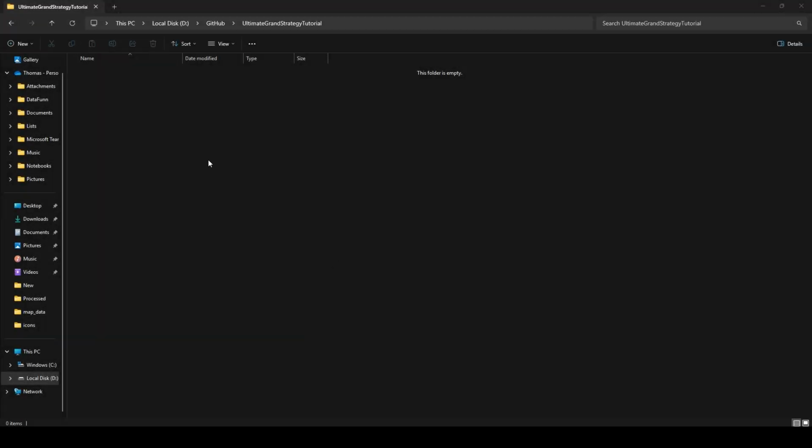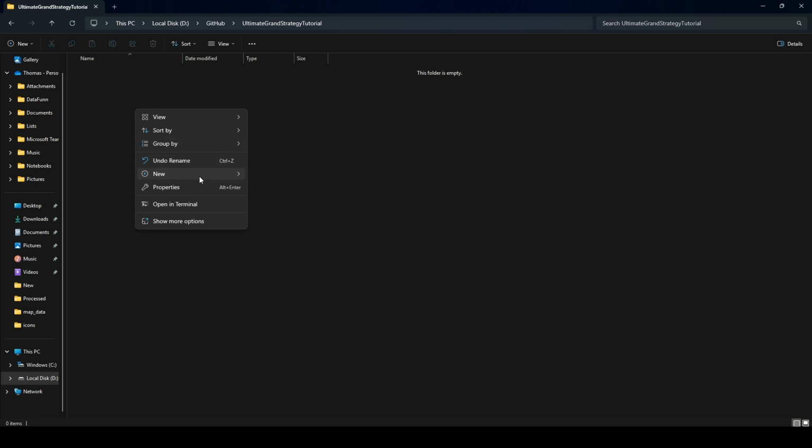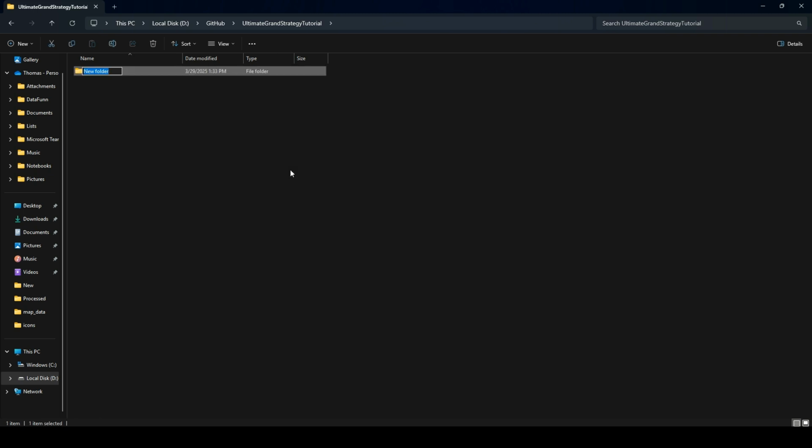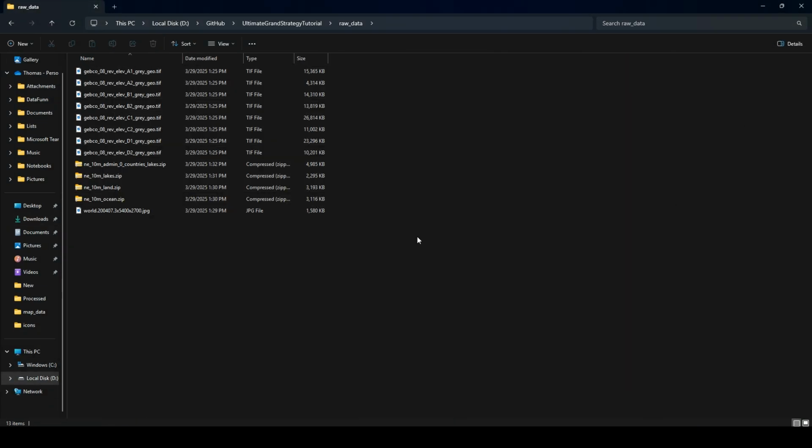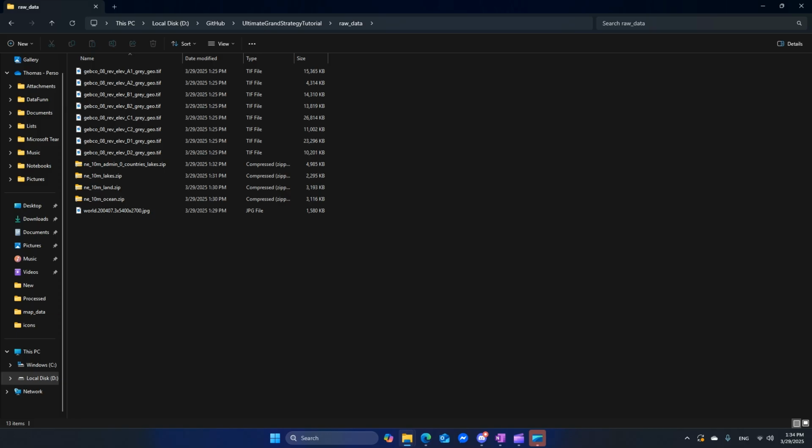Now, while we wait for QGIS to download, I'm just going to structure my files a little bit. So in the project file, I'm just going to create a new folder, calling it raw data. I'm going to paste in all the map data that we have just downloaded. So all the files for the height map, the natural earth data, and also the map image.